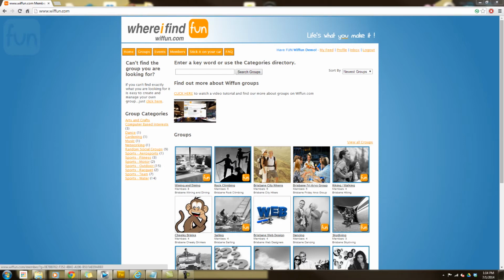There are generic groups that are owned and managed by Where I Find Fun. These groups have the orange Fun logo in the bottom right hand corner. And the rest of the groups are privately owned and managed by other website subscribers. So it's important to know that when you email or message these groups, sometimes you're communicating with the website owners at wiffun.com, and sometimes with a website subscriber. I just wanted to let you know that.